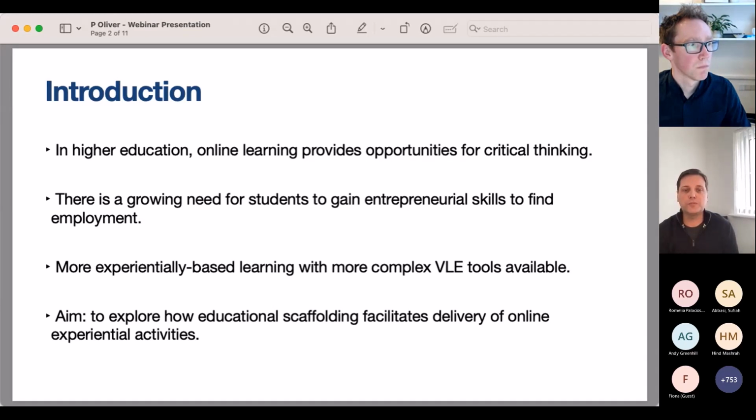The overall aim of this paper was to explore how educational scaffolding can facilitate the delivery of online experiential activities to improve the learning experience and the performance of, for this study, music management students.